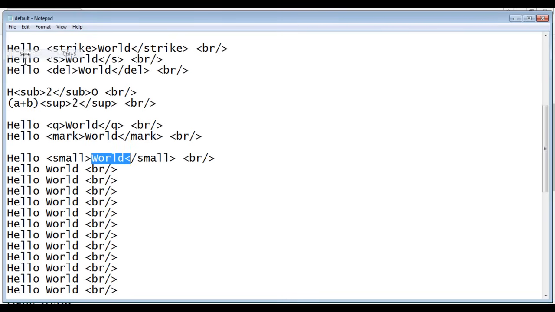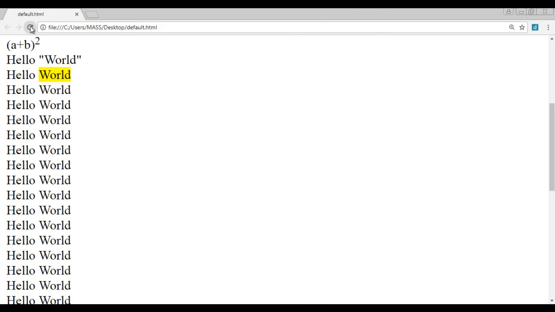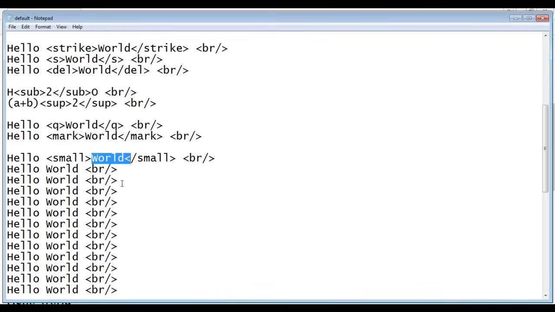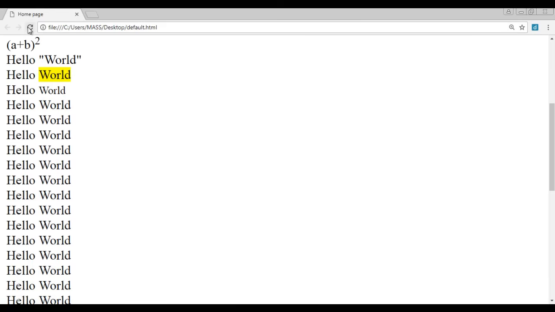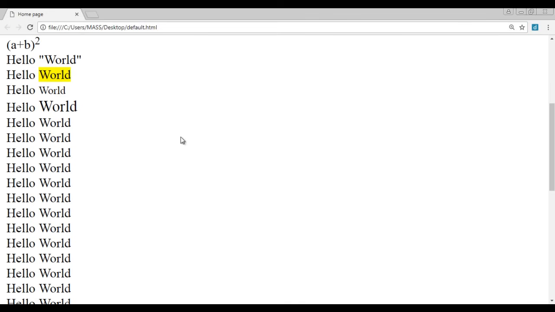So file, save, go to browser and refresh. You can see this world text is displayed a little bit smaller than the normal size, right? We also have the big tag. So I say here opening big and closing big tag. File, save, go to browser and refresh. You can see this world text is displayed a little bit bigger than its normal size.